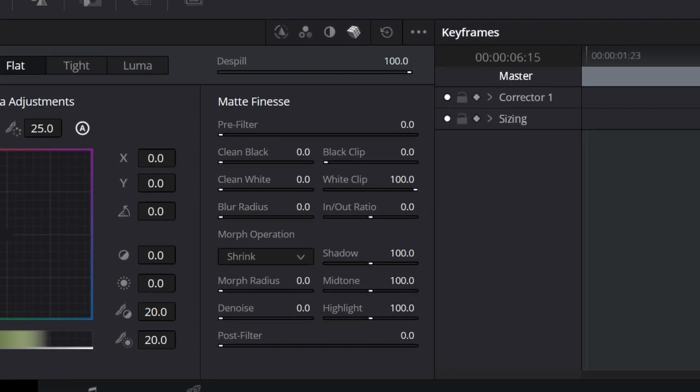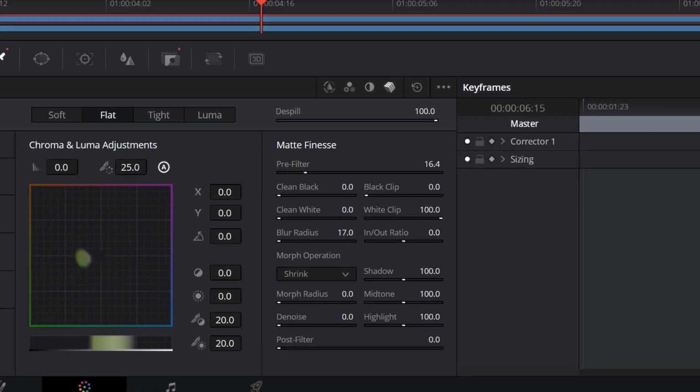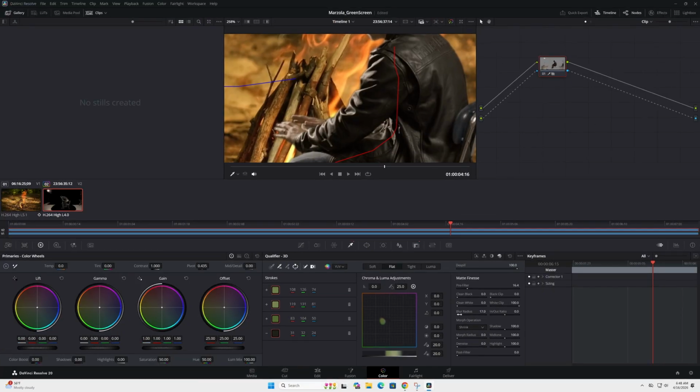I'm going to make some adjustments over here. The despill does a really good job of getting rid of the green tint, and I can do some things like my blur radius, my pre-filter, my black clip, and it just all makes small adjustments.